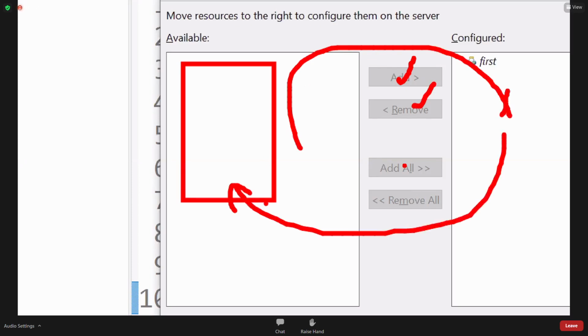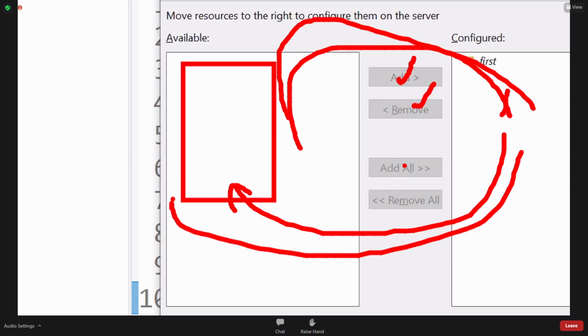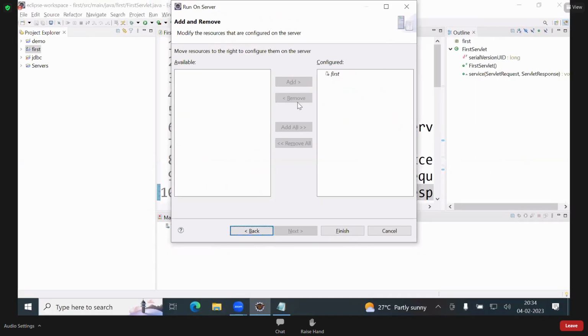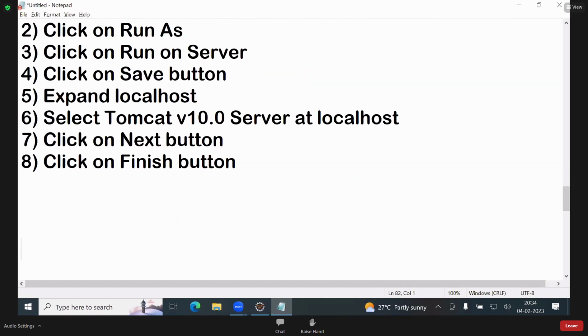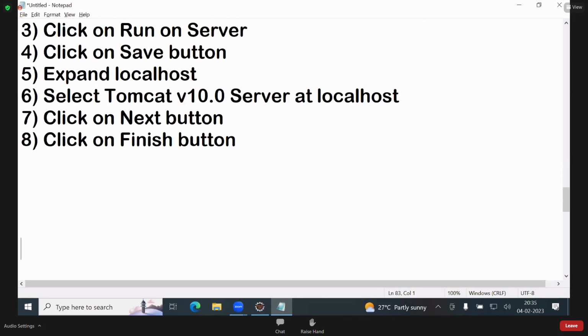But it will be there in Eclipse. Removed from server. Deploying, undeploying. This is like deploying. This is like undeploying. Okay. Presently only one program is there. That's why it is directly showing. Click on finish. Click on finish button.